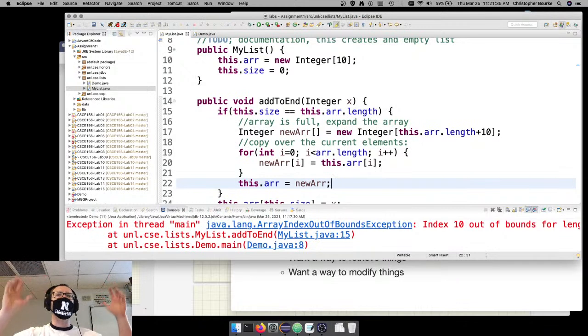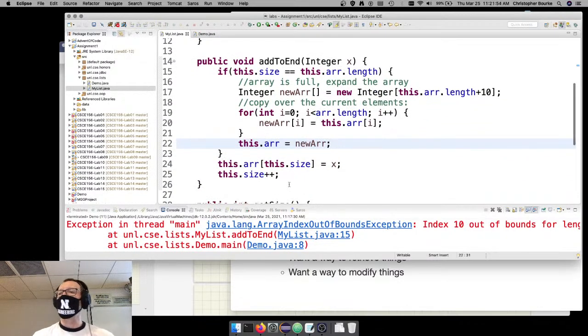What about that old array? What happens? In C, you would have to clean that up. You would have to call malloc, or if you call malloc, you eventually have to call free. If you don't, then you have a memory leak. Do we have a memory leak in Java? Nope. It manages our memory for us, so we don't have to worry about it. Excellent.